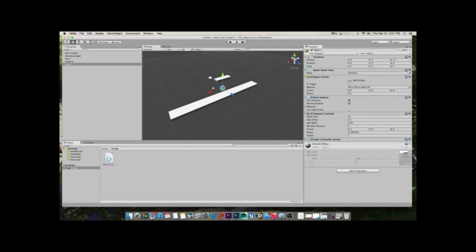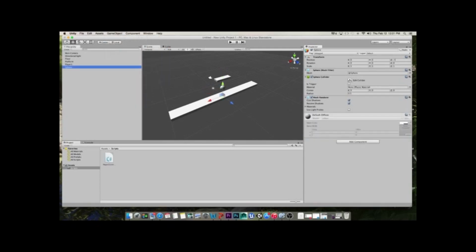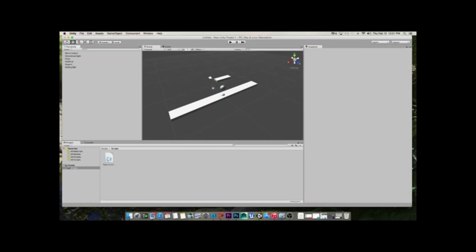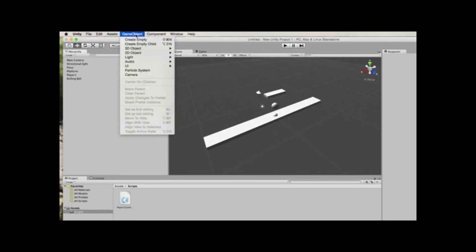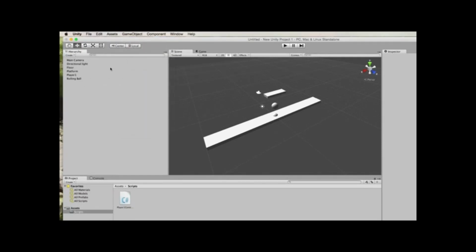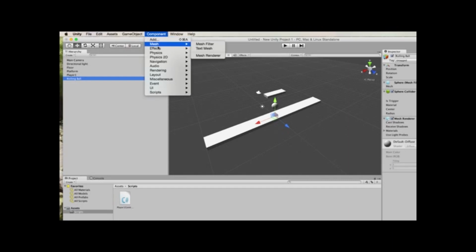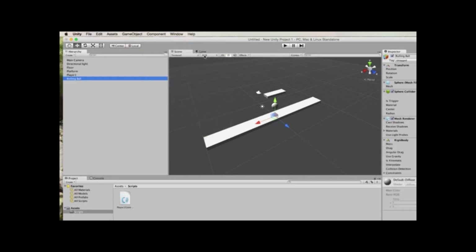that rigid body object. So I'm going to make a sphere. I'm going to call it, let's say, rolling ball. And now I'm going to attach the rigid body to the ball itself. So go to Component, Physics, Rigid Body. So it should be good to go.